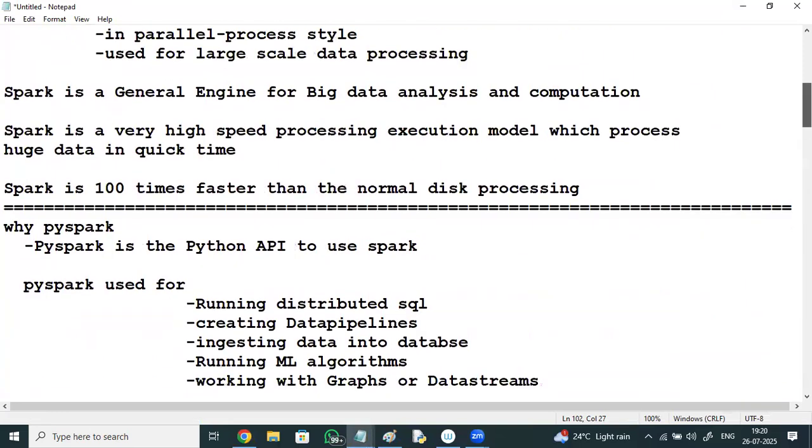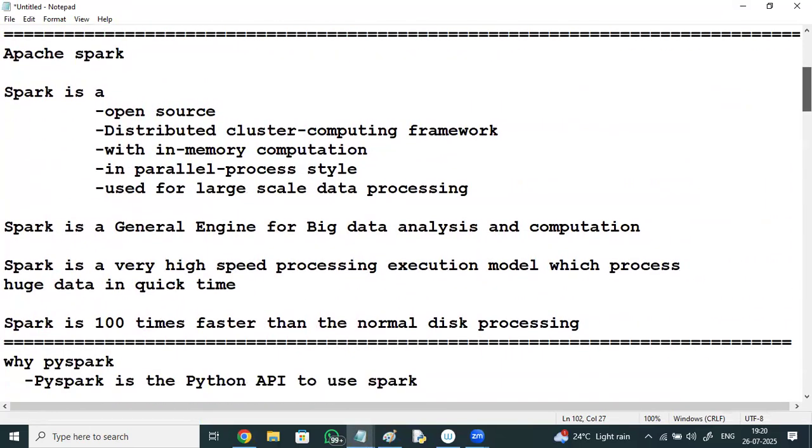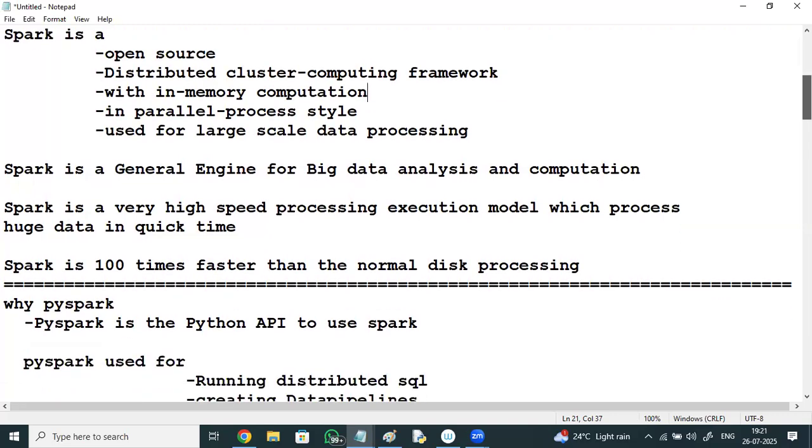So I was just briefing, right? Why Spark? It's one of the high-speed processing execution models used for processing huge data. Today, you see huge data getting generated from anywhere. Everywhere, every application is generating huge data. Not only that, even for streaming data, data which keeps on generating, data which keeps on incrementing.